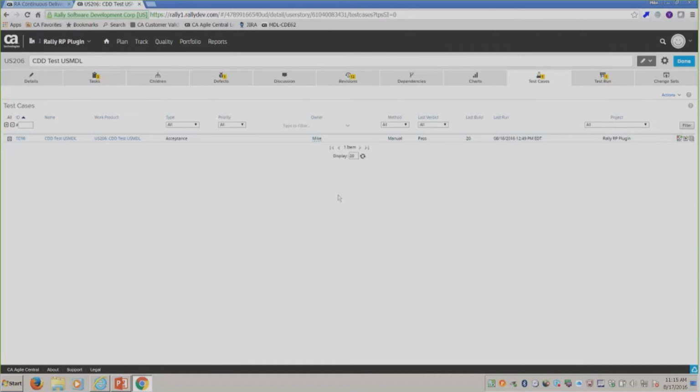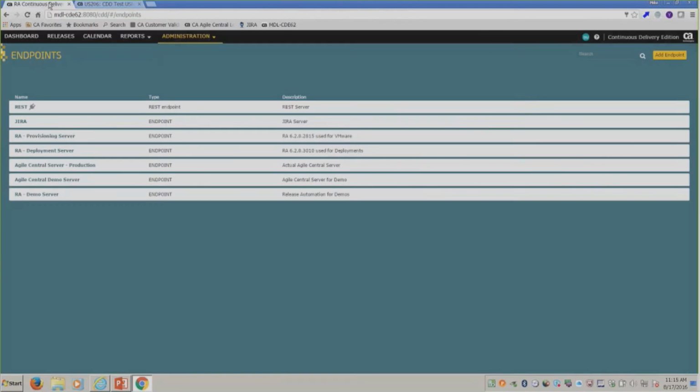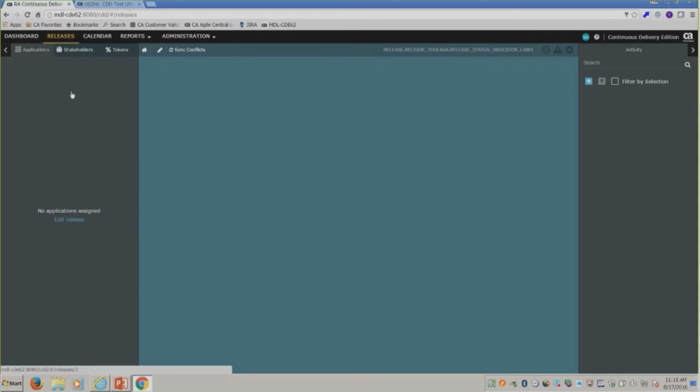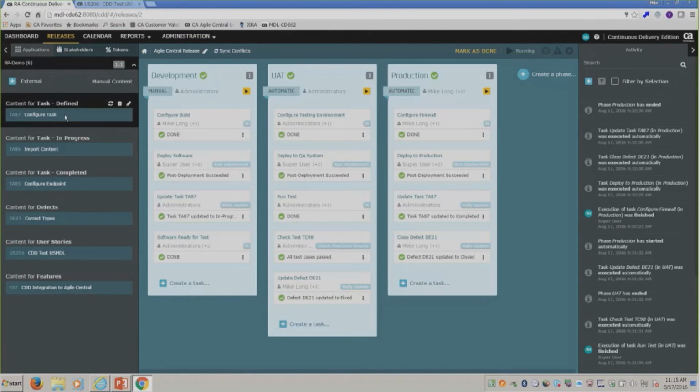And I'm only giving you these as reference points so that you can see what happens as we go into Continuous Delivery Edition. Now, what I've done here, I've got a release that's been set up, and it's going to go through here, and it's going to have a phase. We're going to go into all the detail about doing a development phase, a testing phase, and a production phase.